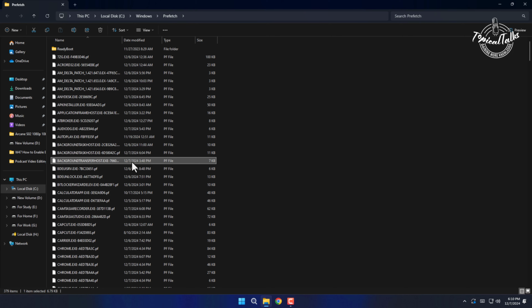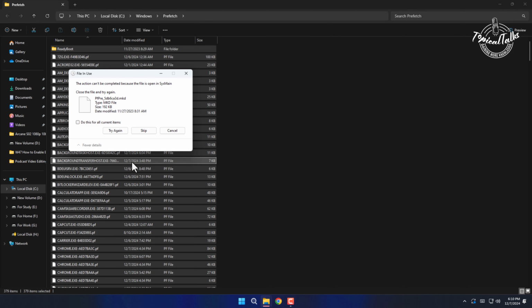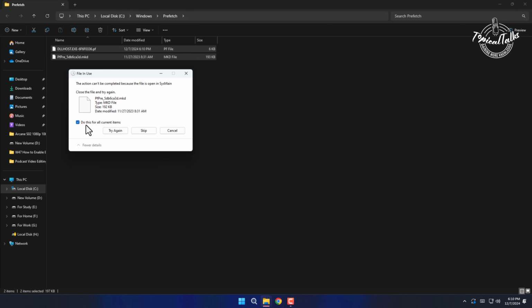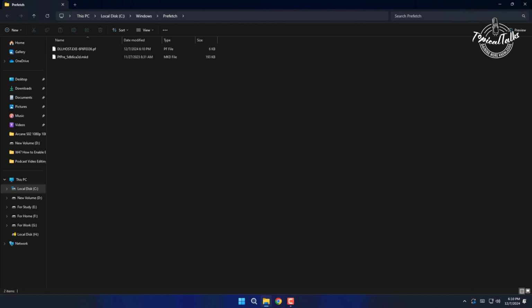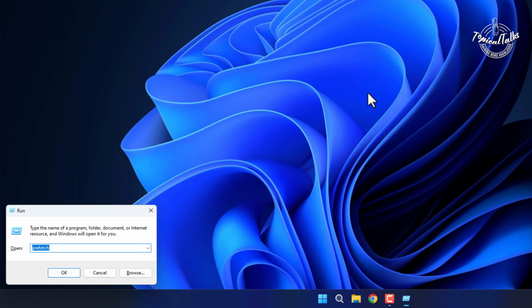Select all. Then delete it. Some files will not delete because they're in use. Click skip for those files. Close the folder. Then again open Run.